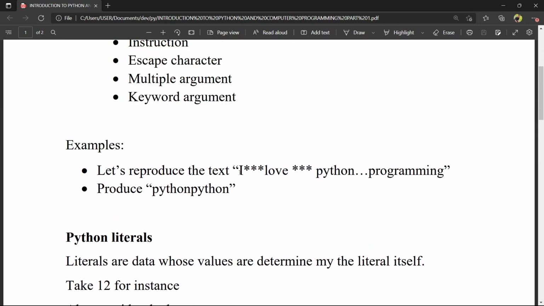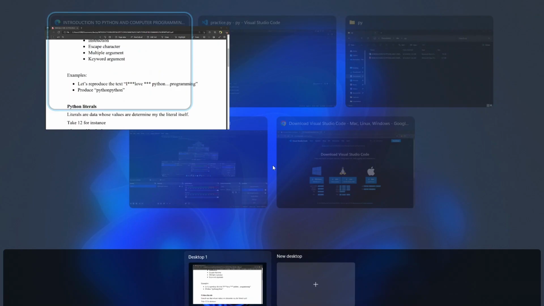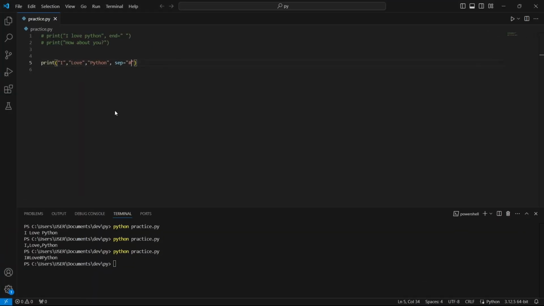Now let's try and see if we can replicate something like this. Can we? I star star star love star star star Python. This is what we are looking at. I star star star love star star star Python dot dot dot programming. So can we replicate this? Let's try and see. So I'm going to comment this out. Then let's try and replicate that.